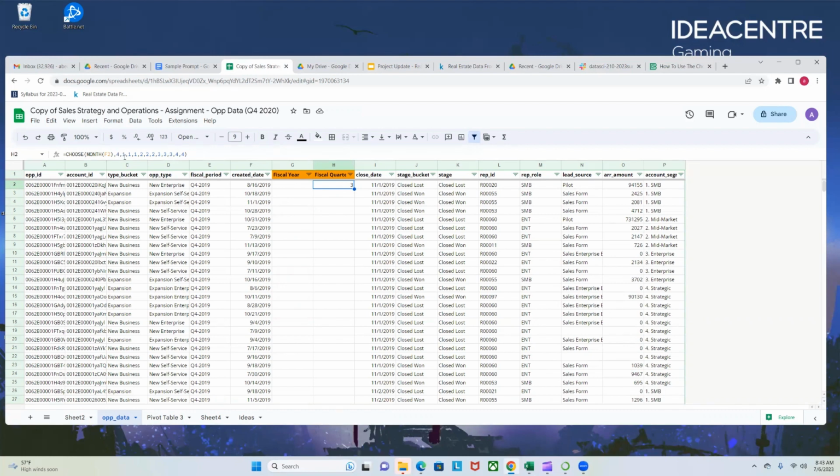And then the fiscal year starts on February 1st. So February 1st, March, April would all be Q1. And then May 1st would be Q2, June Q2, July Q2, August, September, October would all be Q3, and then November and December would also be Q4.